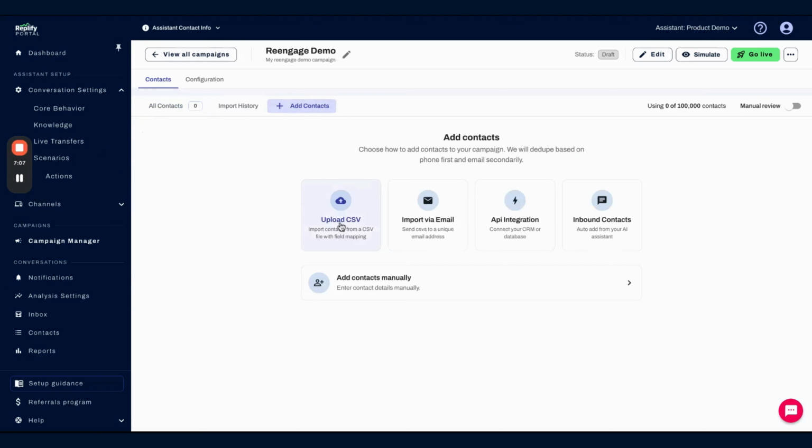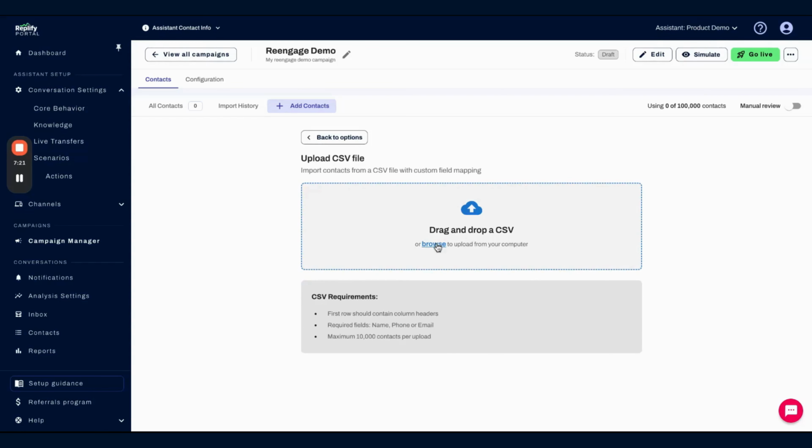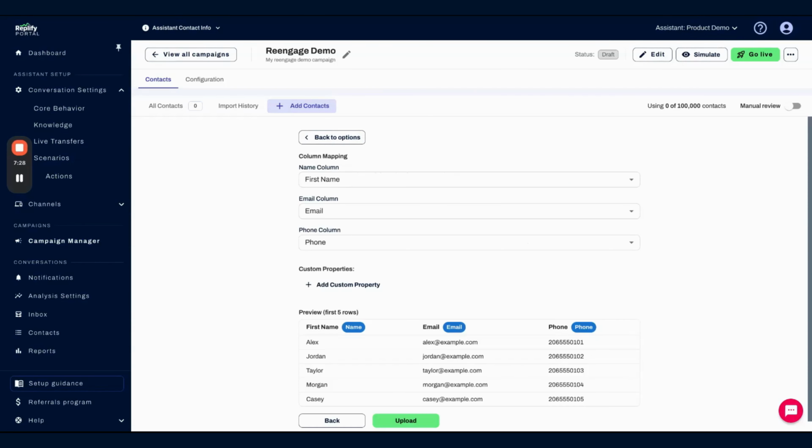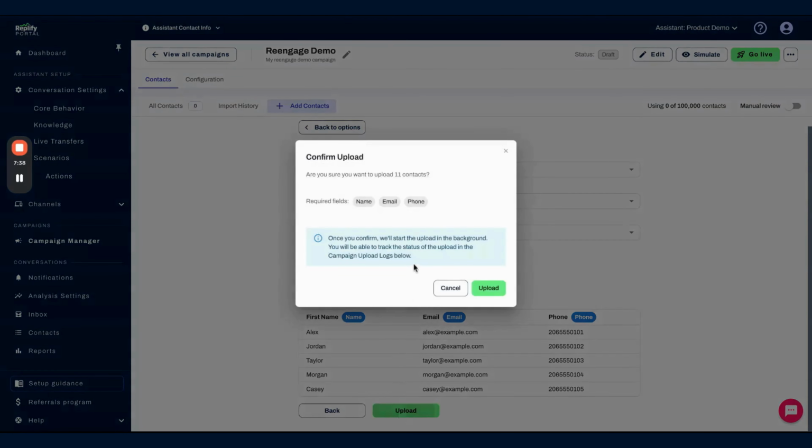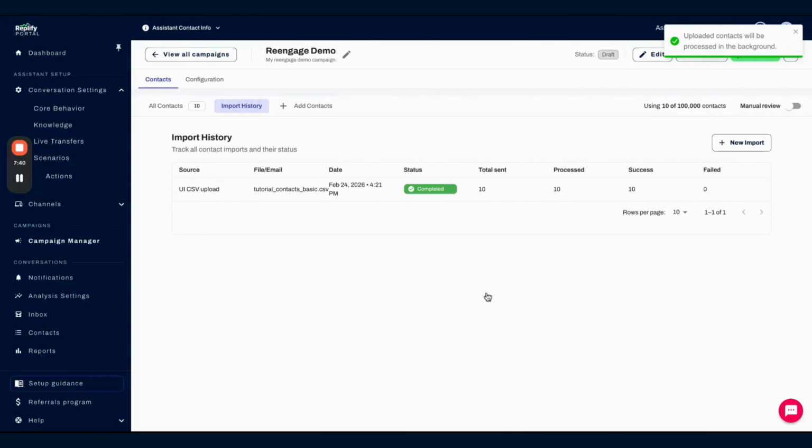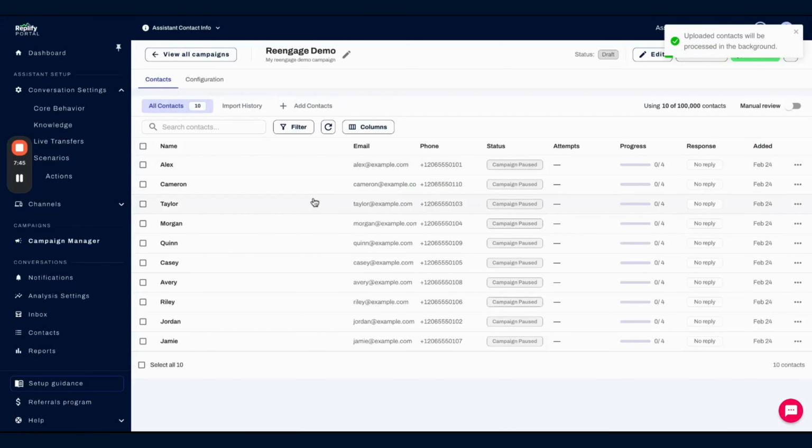To add contacts, you can import via CSV, import via email, API integration, inbound contacts, or add contacts manually. And for this demo, I have a CSV ready with contacts that include both phone and email, so I'll use that. Perfect. I can see the fields are mapping correctly for first name, email, and phone. I'll go ahead and upload the CSV. Once I confirm, you can see all of my contacts have been added to the campaign.